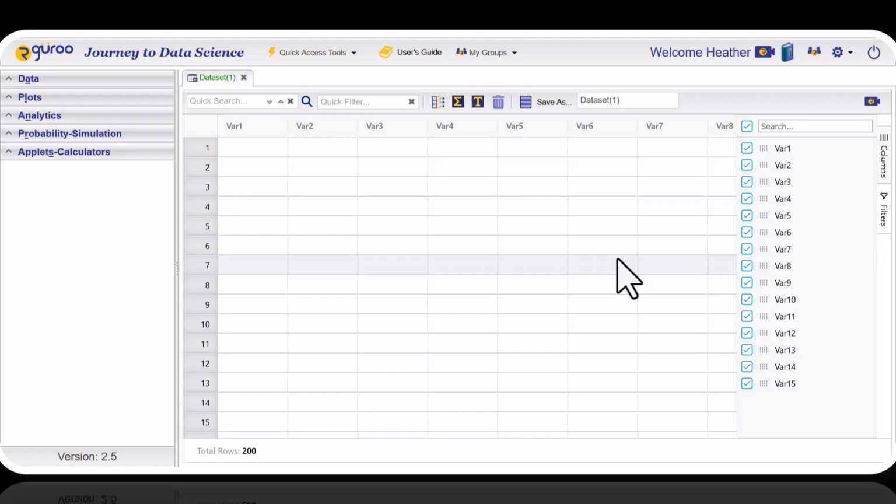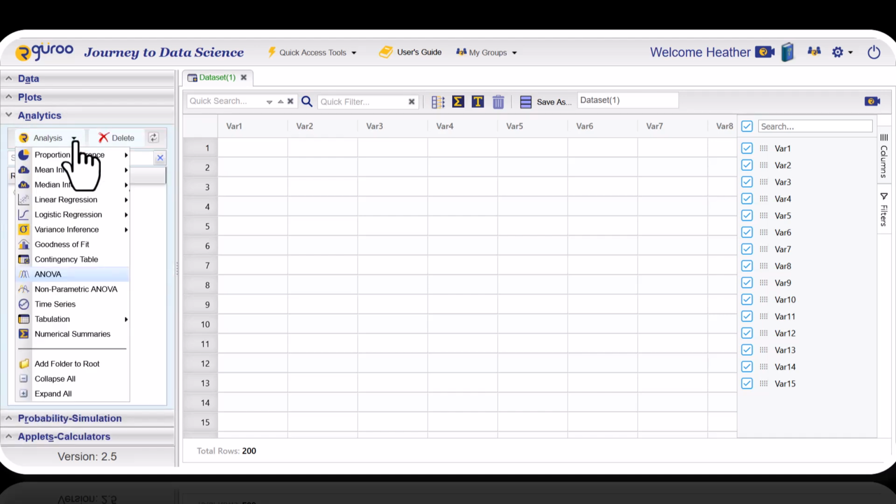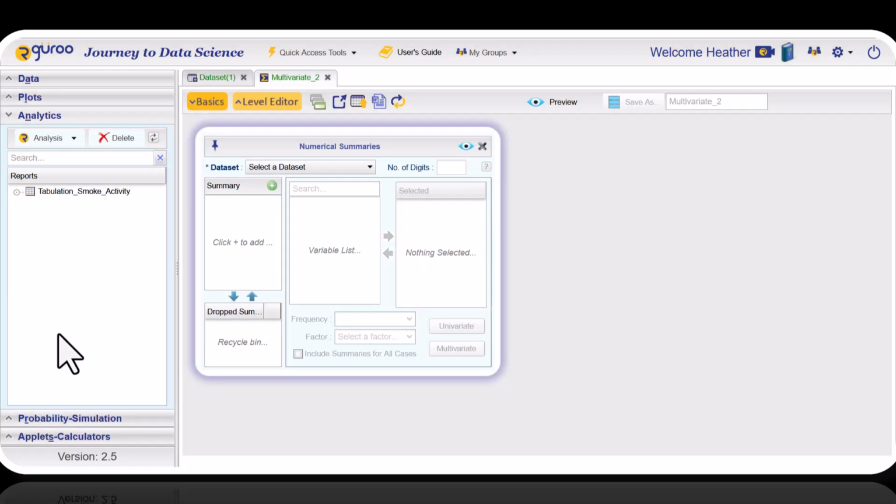When you log into RGuroo, your screen should look something like this. So we're going to come to the left-hand side, and we are going to select Analytics, and then Analysis. And all the way at the bottom is Numerical Summaries. This is something we used at the very beginning of the semester, but chances are, since that was a while ago, you may well have forgotten.